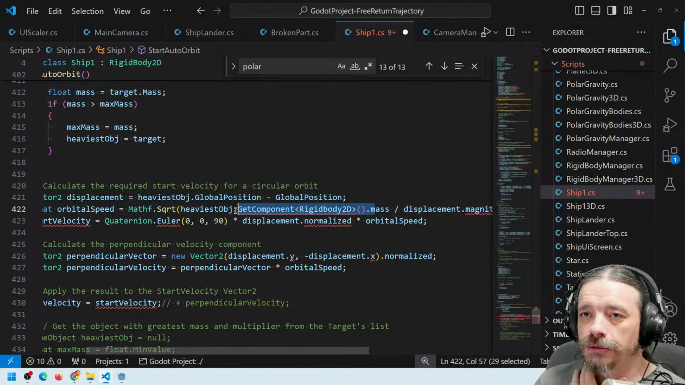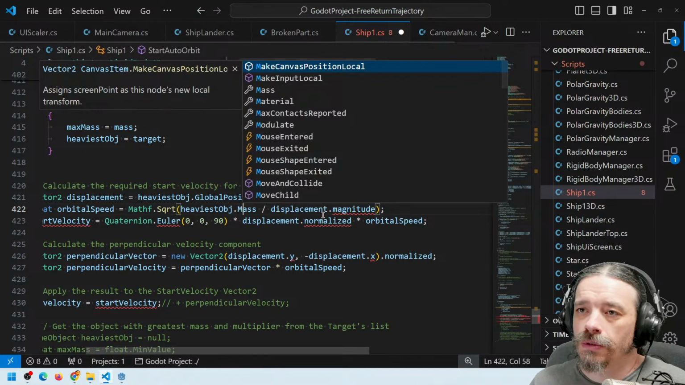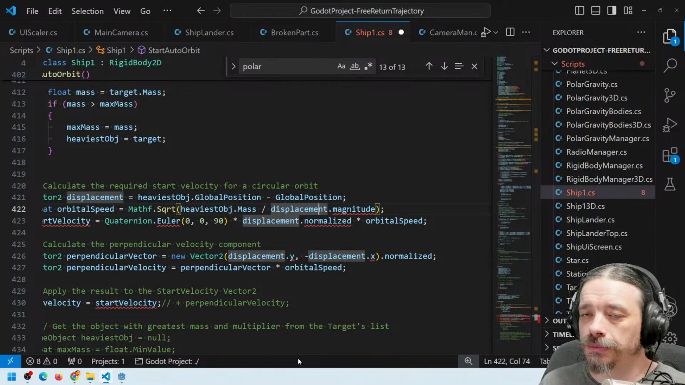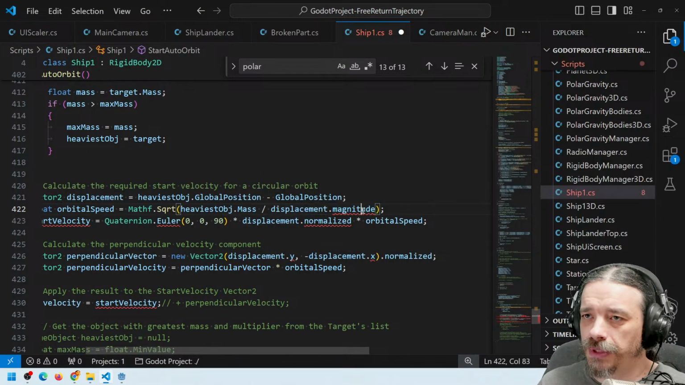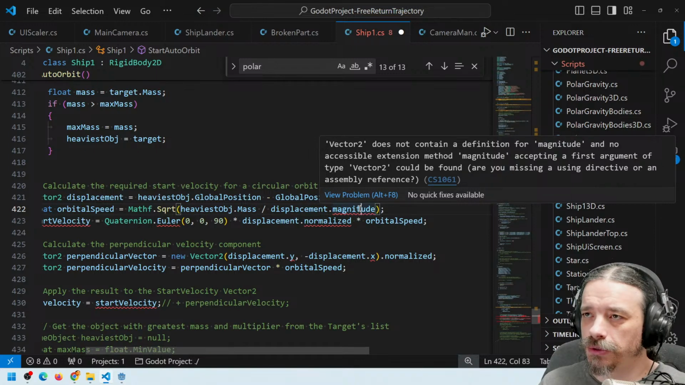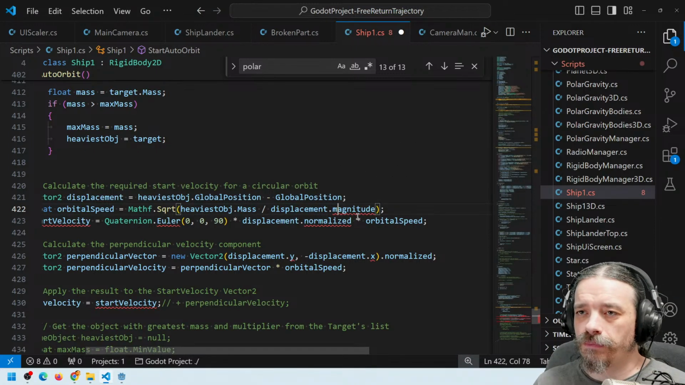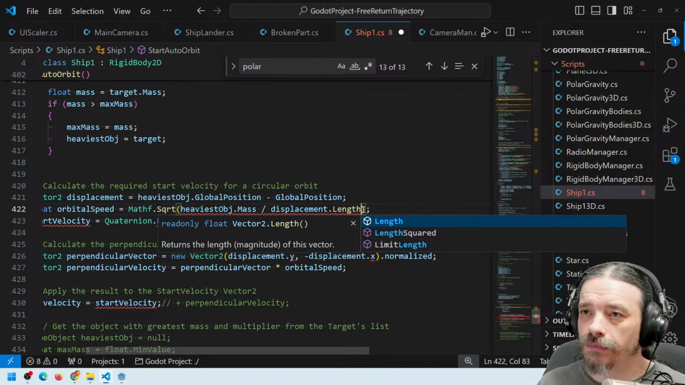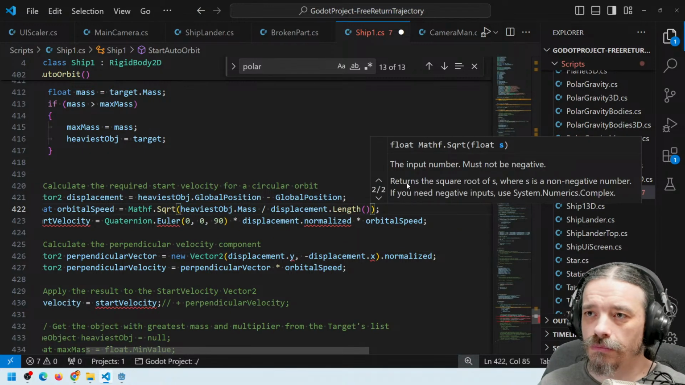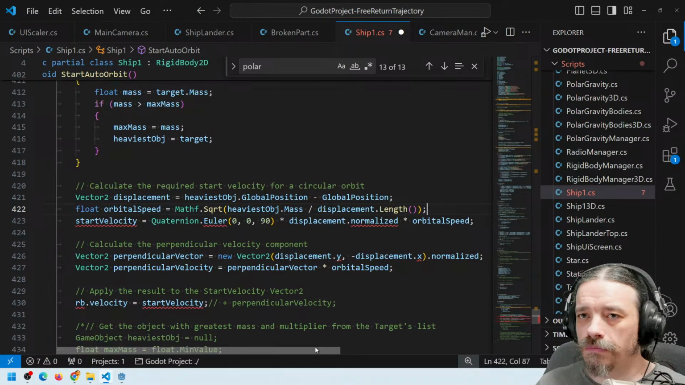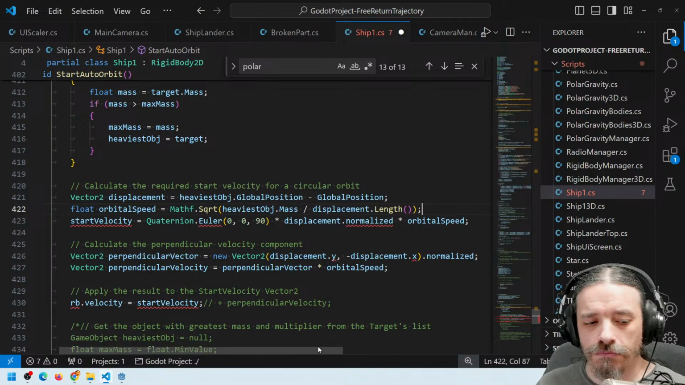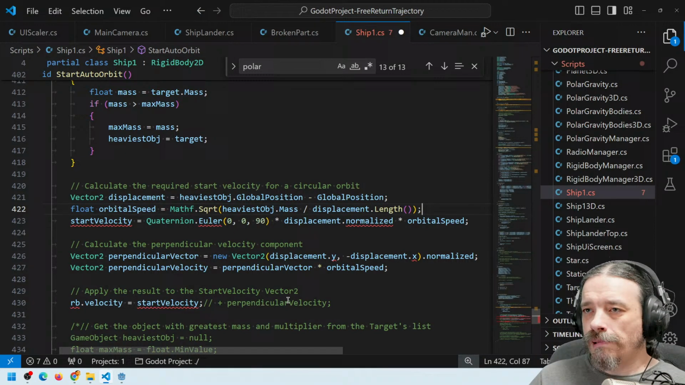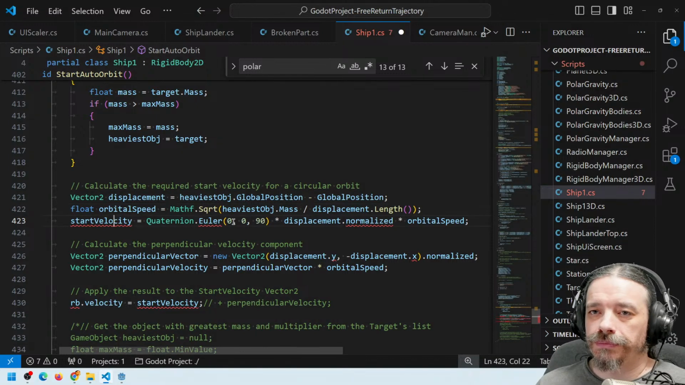So the mass of the heaviest object divided by the displacement. I don't like this name, displacement. Maybe this is distance. Dot magnitude, because it needs to be a float. This is length. Okay, so now we have something.